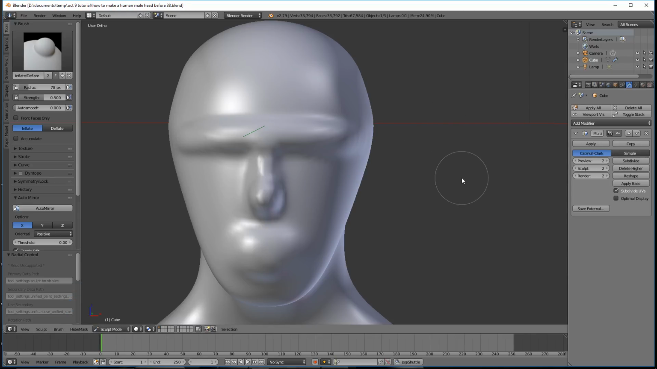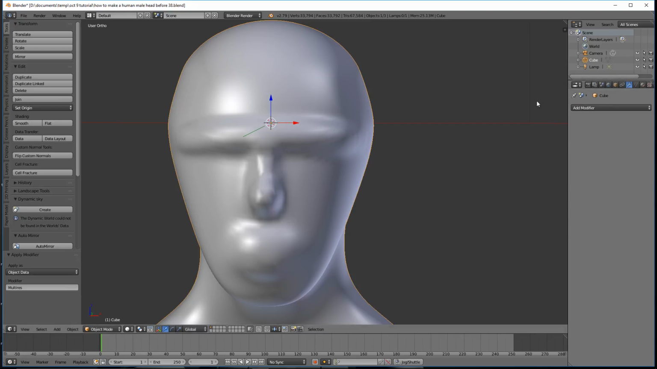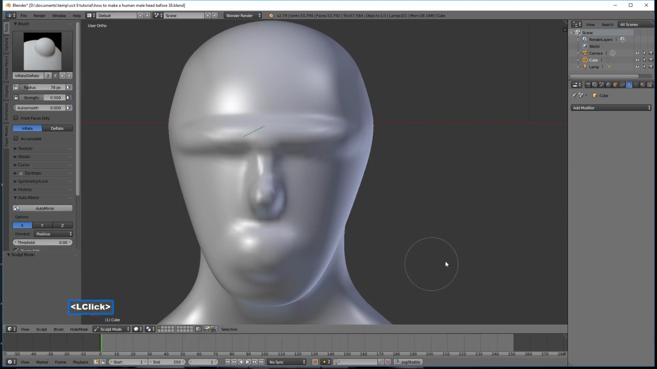Okay, what we're going to do now is click here to go to object mode. We're just going to object mode so we can apply this multi-resolution modifier. So we're going to click apply. So now all of that extra geometry is added to our mesh now. So with that done, and with our mesh still selected, we'll click here, and then we'll click here to go back into sculpt mode.